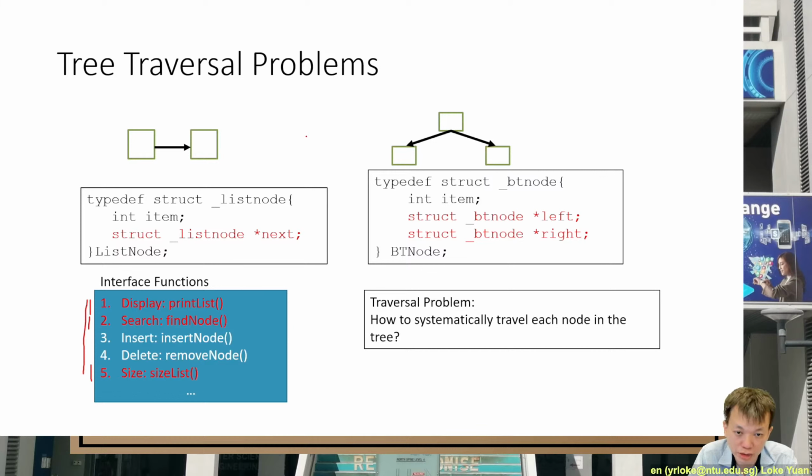For a linear data structure it is quite easy. You just visit the first node, then go to the next node, and the next, and so forth. But if you have a tree, how do you systematically visit all of them? Sometimes there is a node here, sometimes you only have one, sometimes this one doesn't have it and this one does. How do you systematically visit every node?